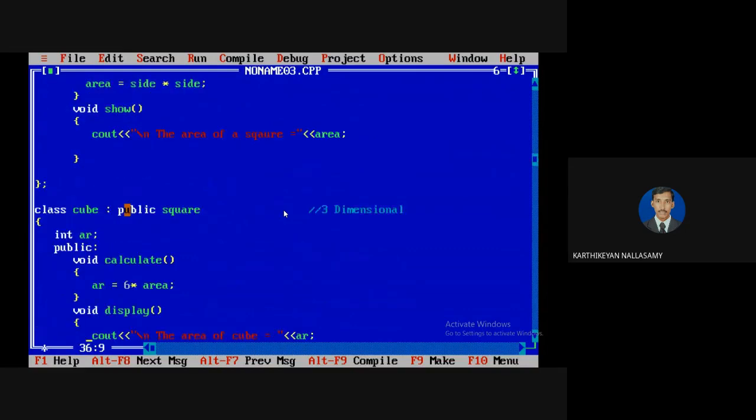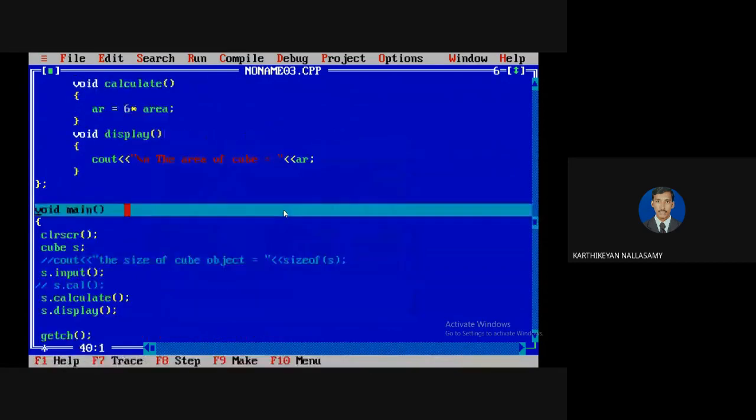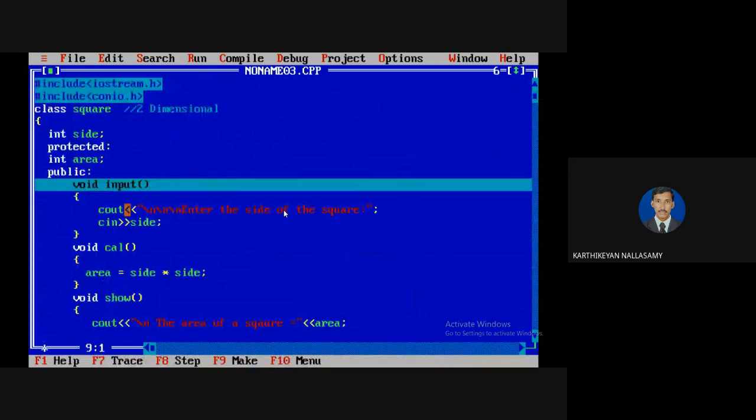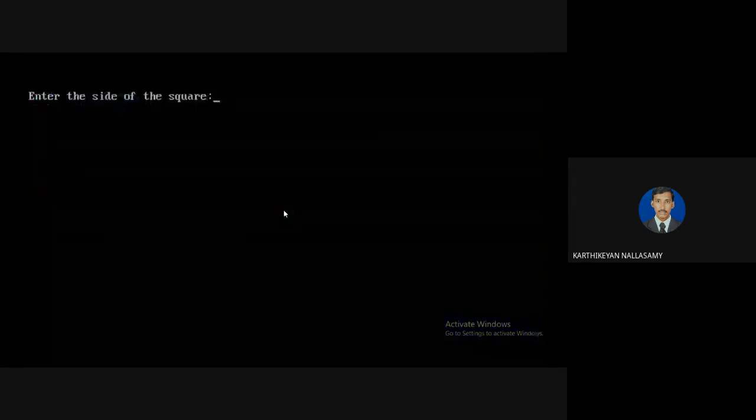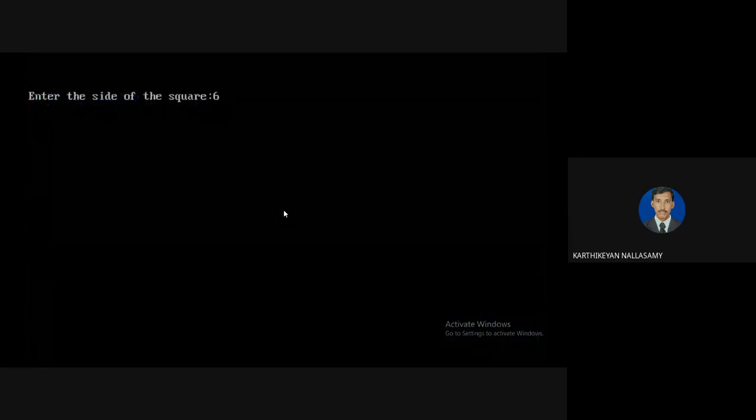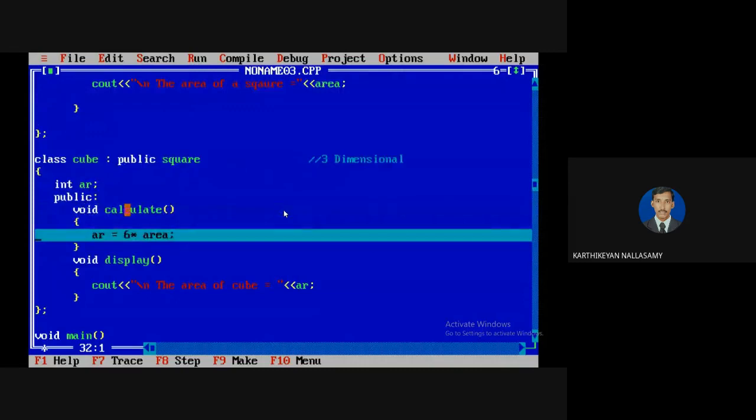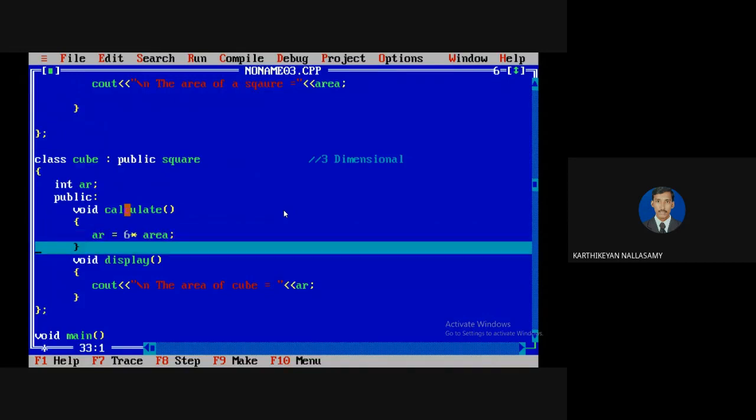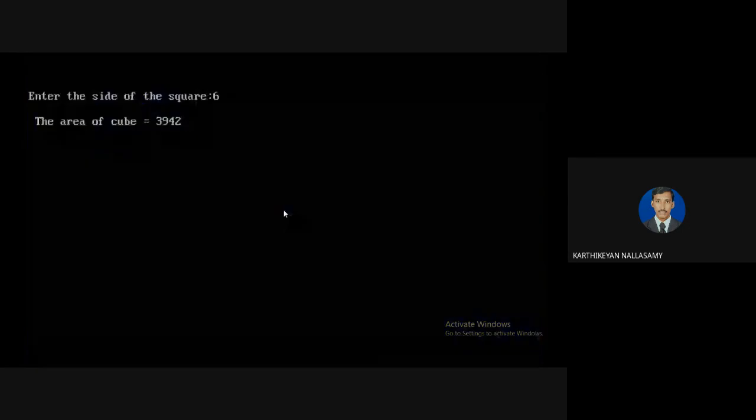Now we can check it with F7. Cube is the input, so by using the input method we are just initializing the value of the square. Now it will calculate the area method. Here we are going to calculate the area of the cube, but we don't know what the value in area is because we haven't initialized it yet, so it takes a garbage value only. So when you are going to construct any type of code, the values must be obtained correctly.